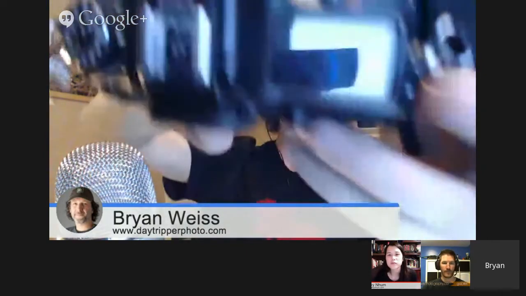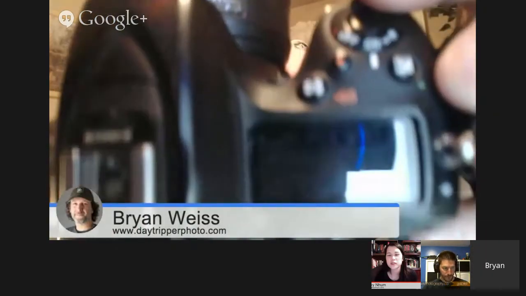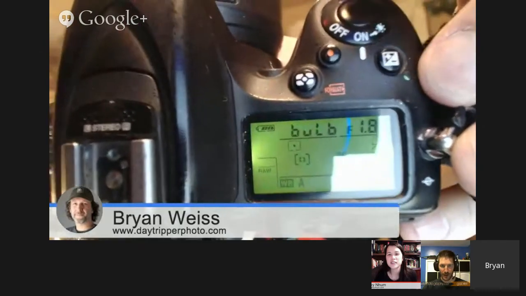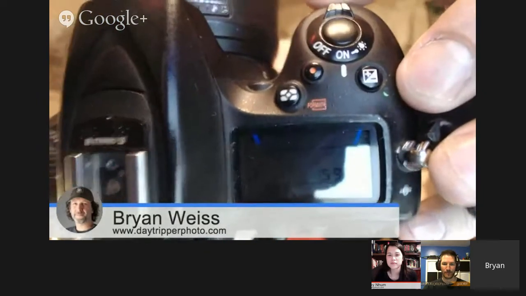Slow shutter speeds, to me, are down to about 30 seconds because that's pretty much the way your camera is built for, right? You can set your camera down as slow as 30 seconds, but one notch slower than 30 seconds is a mode called bulb. I'm going to put my camera into that and show you guys bulb mode. See if you can see that okay. Bulb mode is literally just 1 second slower than 30 seconds.